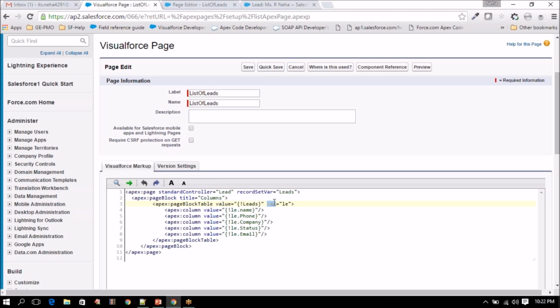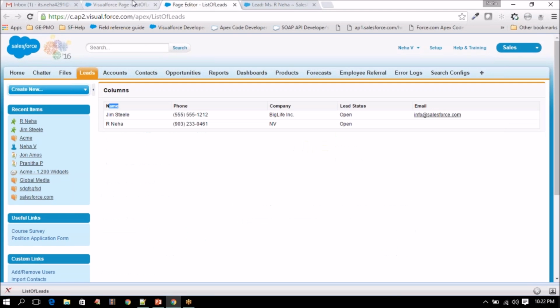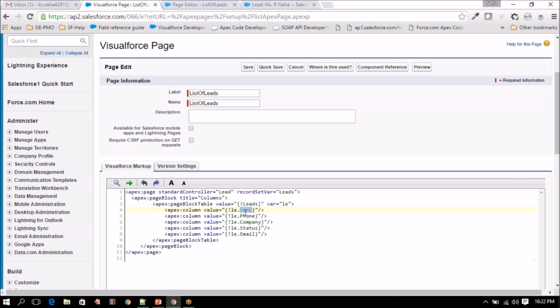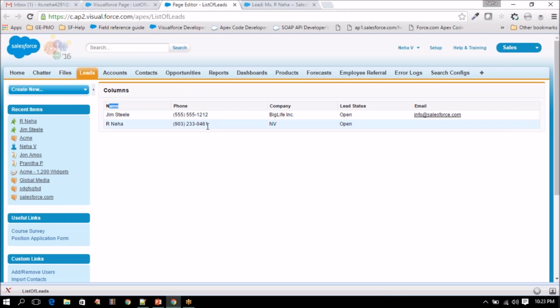Why are we using the variable here? Because there are many records, not a single record, right? For the first record, the variable will take the first record and get its name, phone, company status, email. The second record comes, similarly, now I created a new record, right? When the second record comes, it will take the name, phone, email, company status. This variable stores them. When the third record comes, this variable stores the third record name, phone, company status, email, and it will display here. Is it confusing?